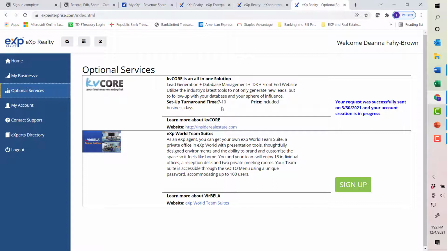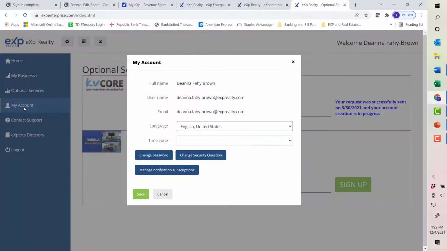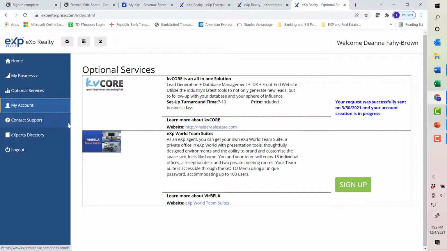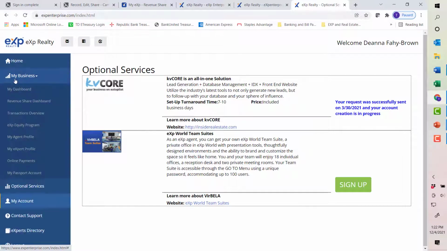Note that it mentions a 7 to 10 day turnaround. I'm just going to say right now and in this moment, don't panic. Typically, it's 1 to 2 business days, no more, in order to get that activation. Okay, so there are a number of things that you can do here to, again, understand where you are in your business and your production, to make updates to your profile, and when necessary, pay an invoice.